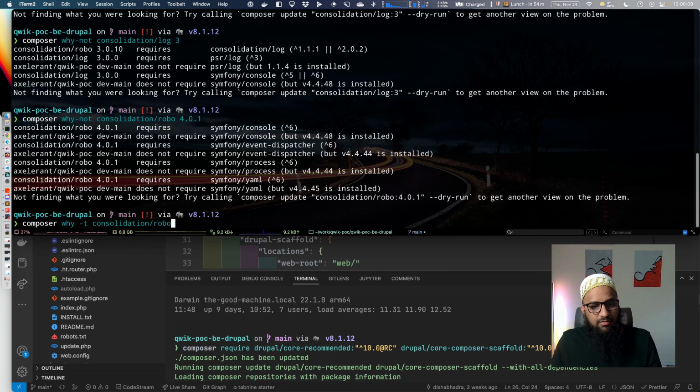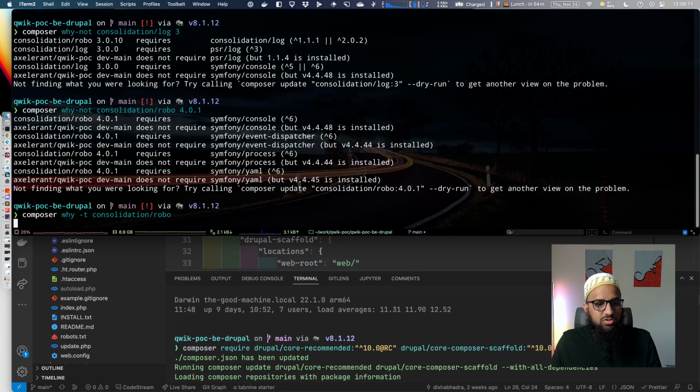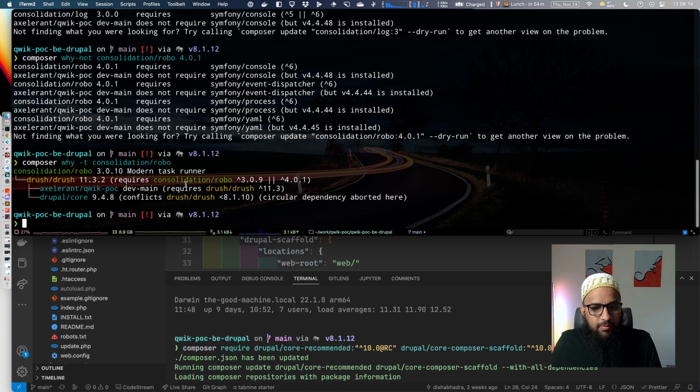yeah, so why are we including consolidation/robo? So I'm basically trying to see Drush. It requires robo either 3.0 or 4.0. Okay, so it works with 4.0. So I have to get it to upgrade to 4.0 somehow. That's my target. And like I said, if I remove drush/drush for now, that's an easy way.